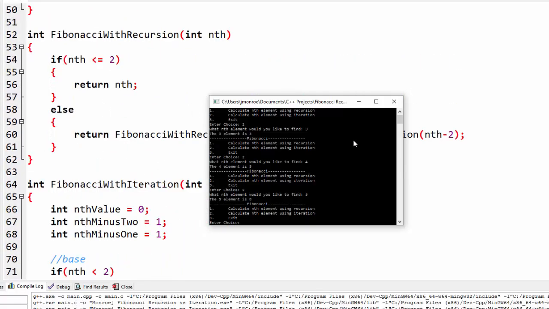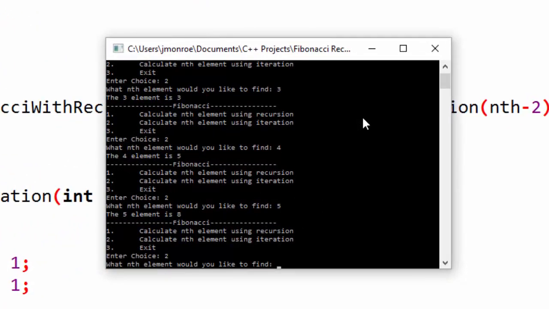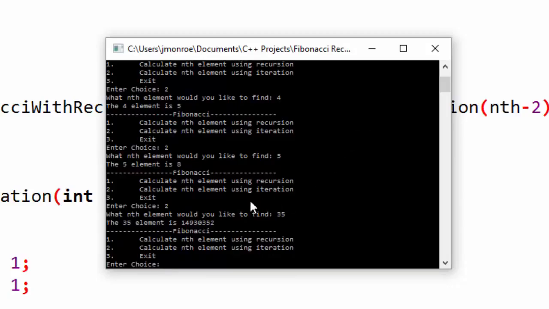Now here's where it gets sticky. Let me try larger numbers. Let's try the iterative case to find the 35th element. Okay, iterative case just cranks it right out. Boom, the 35th element is 1,493,000. Actually, I'm wrong. It's 14,930,352. So the iterative case slammed it right out.